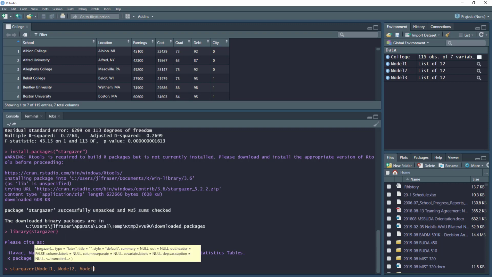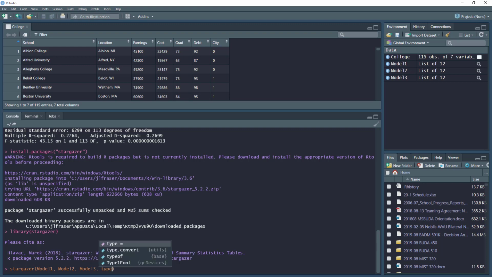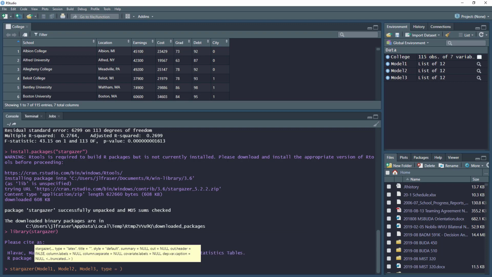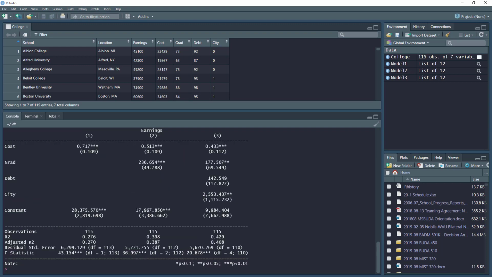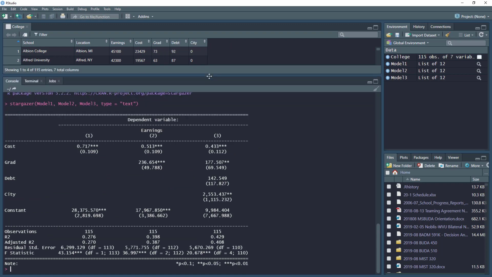model 2, model 3, and then Stargazer can produce output in multiple formats, but in this case we just want text. So type is going to be text. So here we have our output of all three models side by side.